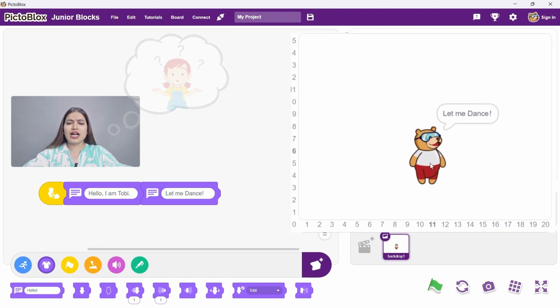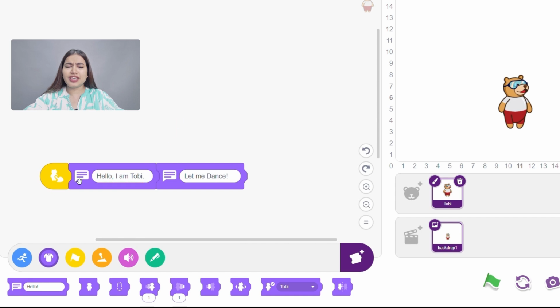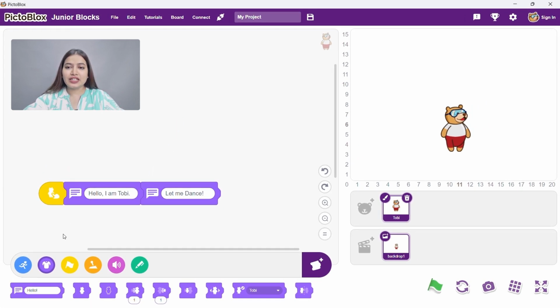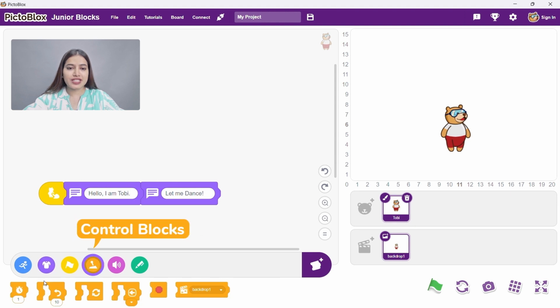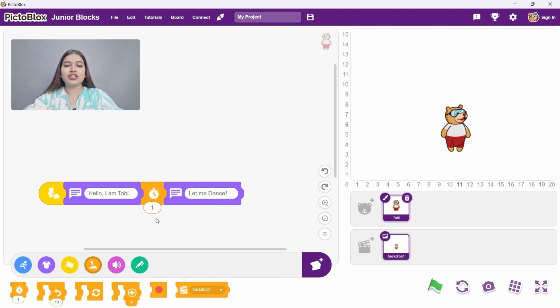Oh no! I'm not able to see the first text, "Hello, I am Tobi." Can you find out what's wrong? Actually, we need to add a wait time block from the controls category in between the say blocks. It will make them visible for that amount of time. For now, we will add wait block with 1 second. You will learn more about controls category soon.